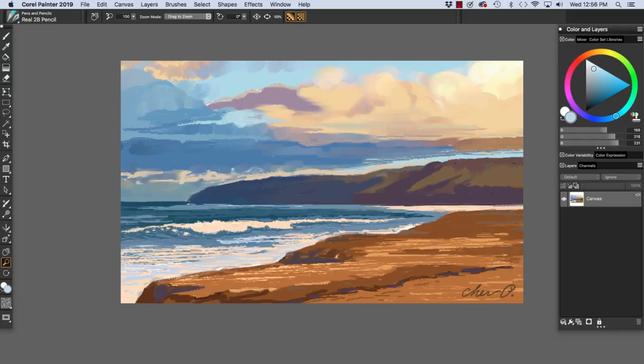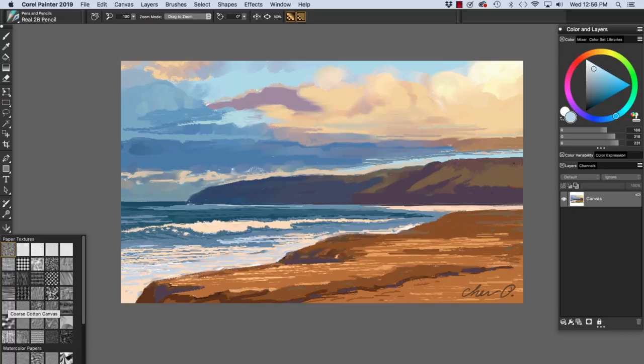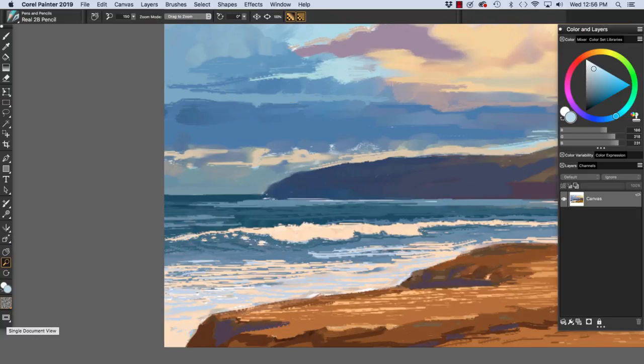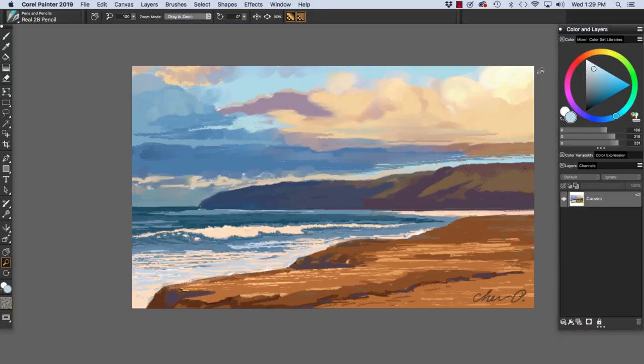Directly below, the color selector lets us choose the main and additional colors. The front swatch displays the main color and the back swatch displays the additional color. The paper selector opens the paper panel and allows us to choose a different paper. The view selector allows us to switch between document views and viewing modes. Presentation mode and single document view. We'll be going over the tools and the property bar in more detail in future videos.